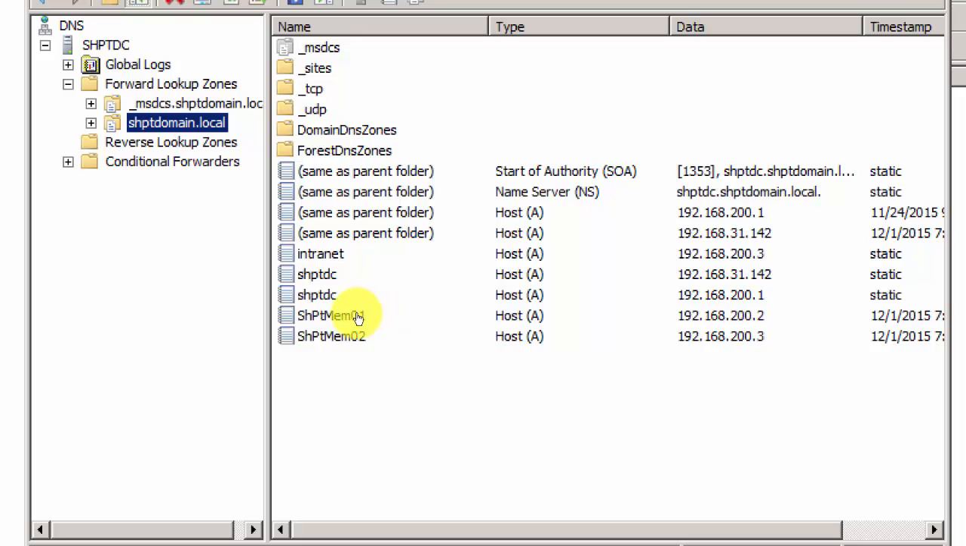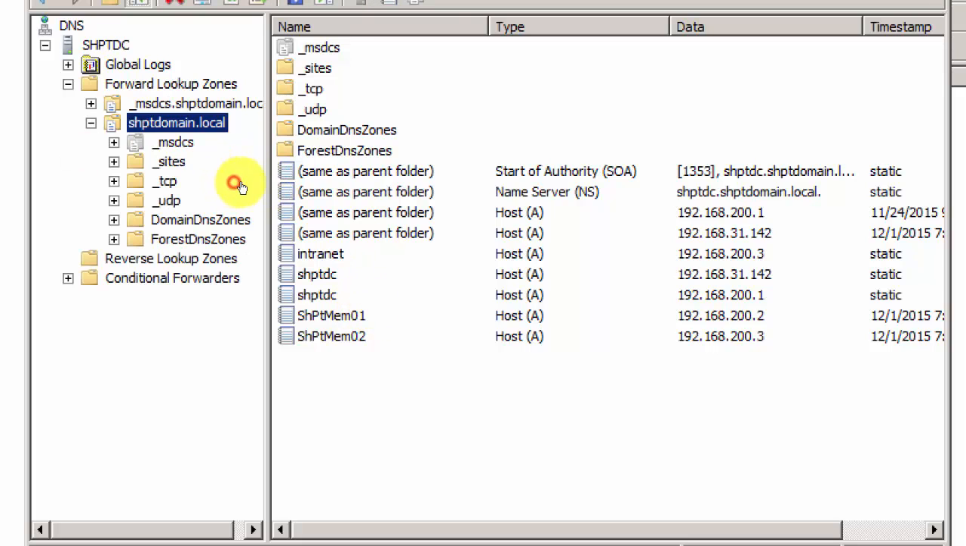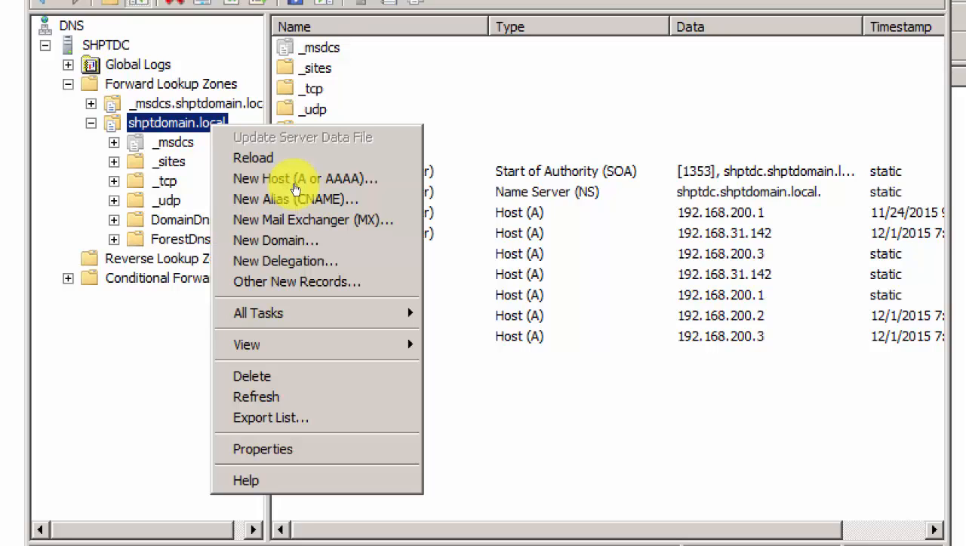All I need to do is create an A record. An A record just means the name and IP address of a server or any reachable destination. So on the DNS server, I expanded forward lookup zone, then I went to the domain name, right? If I right click this domain name, shptdomain.local, and go for a host record. If it's IPv4, it's called a host record or A record. If it's IP version 6, it is AAAA. So we're just gonna go for IPv4.